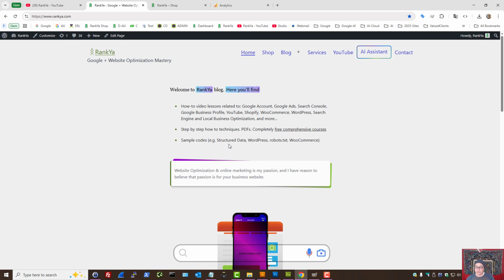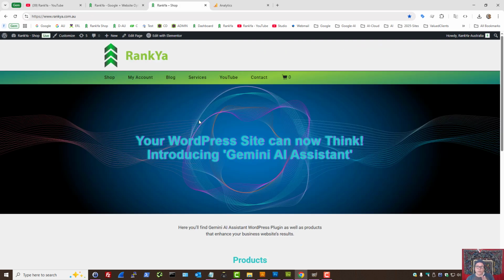How to troubleshoot Google Analytics 4 cross-domain tracking when it's not working. Let's imagine you've got two domains that you've set up cross-domain tracking, and now you're thinking, okay, it's not working. What do I do? Here's what you can do.